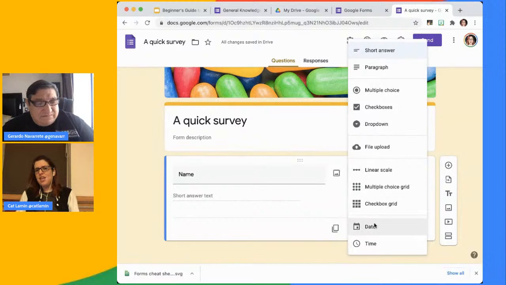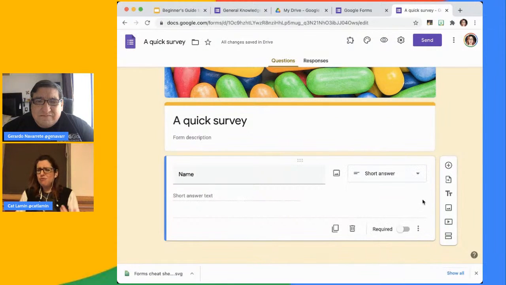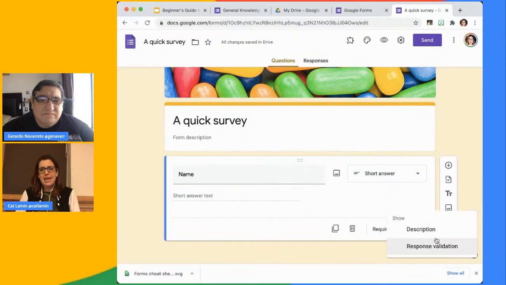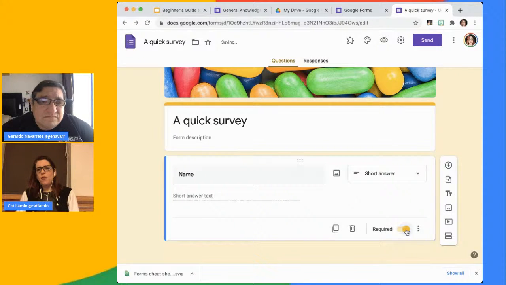And you can see there, you can even have options to upload a file as your answer, or to select a date or time. So that's really, really useful when you're creating a form. One other option here is that you've got a description or response validation. And again, that's an advanced feature, which we'll worry about another time. And then you've got whether or not it's required.